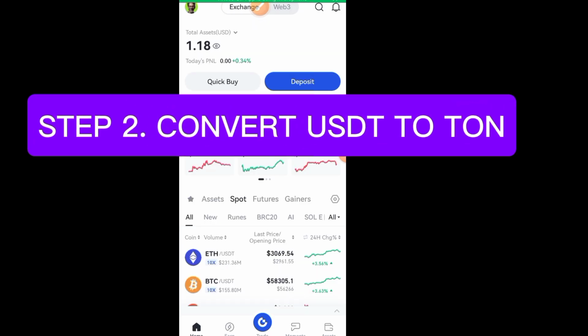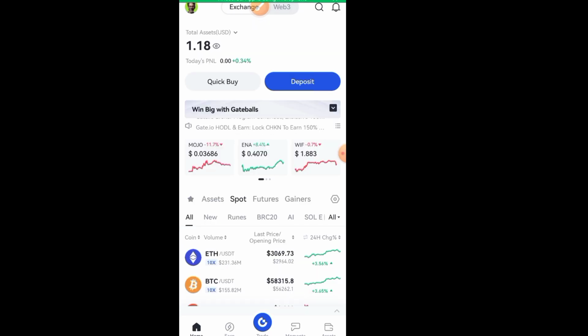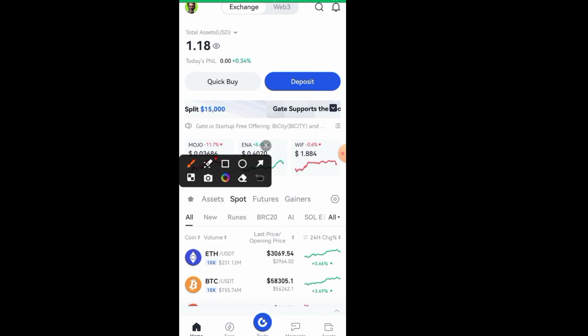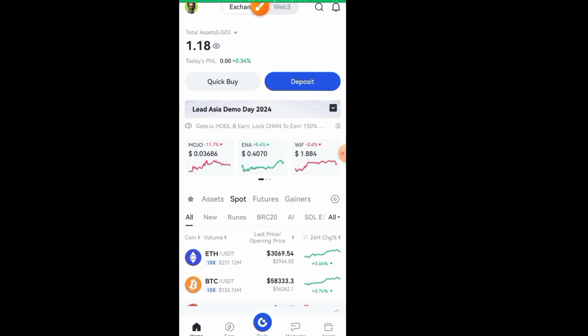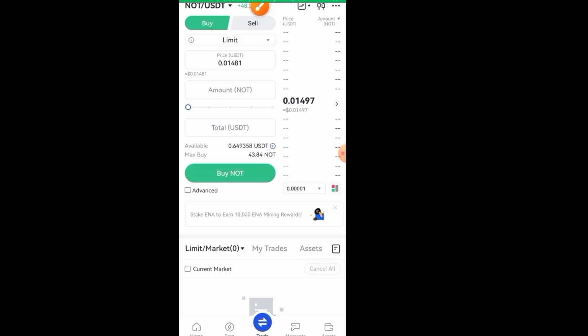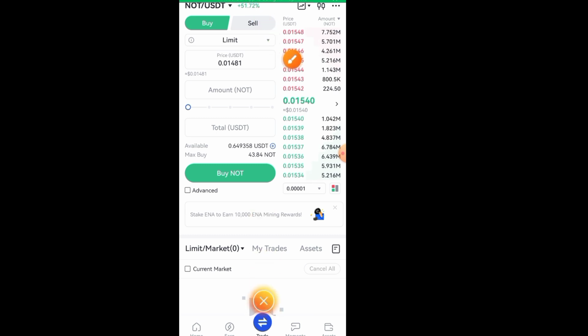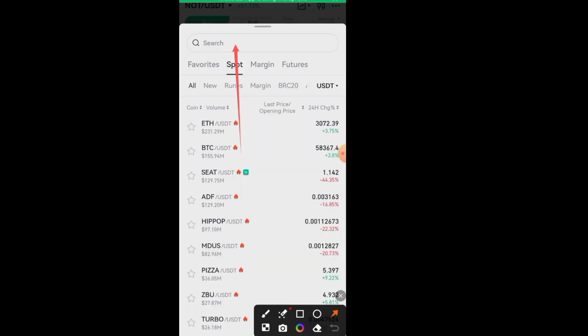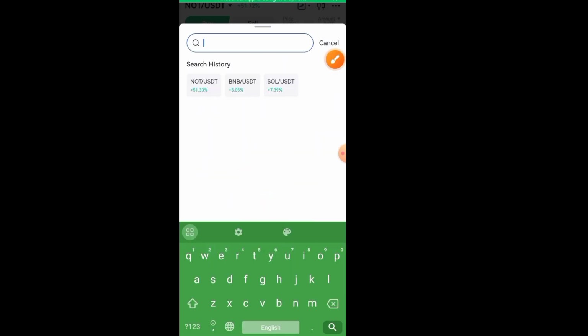Then we move to step 2, which is converting USDT to TON. You proceed here. You see Trade. When you click on Trade, there are a lot of options here. The next thing you are going to do is to come here. When you select the highlighted place, you search for TON. We're going to use the USDT that we have purchased to buy TON.